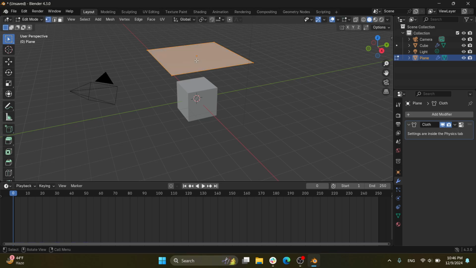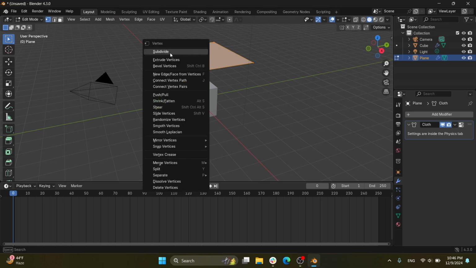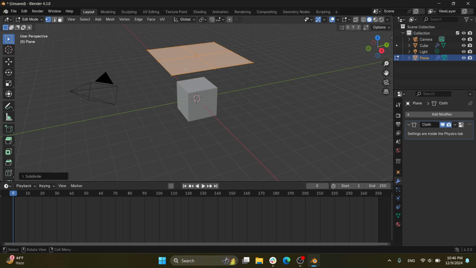So now let's start with the one phase, two phase, and those things. First of all, we will click on our plane and press the tab key to go into edit mode. Otherwise we can also go to edit mode from here. It's up to you. Right click and subdivide. Now we have four faces: one face, two face, three face, and four faces.